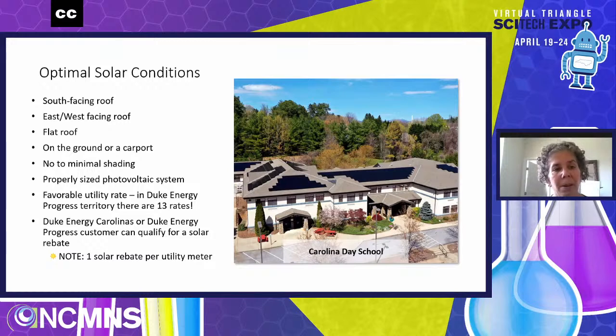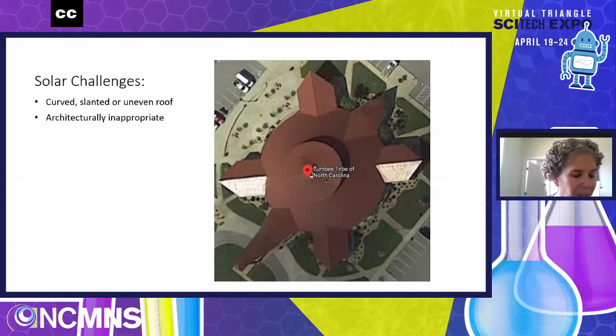And a big part of optimal solar conditions is the Duke Energy rebate. And that rebate is available in Duke Energy Carolinas and Duke Energy Progress territories, and it helps to dramatically offset the cost of solar. And I see I'm going to have to speed up a little bit. I could talk about this for weeks.